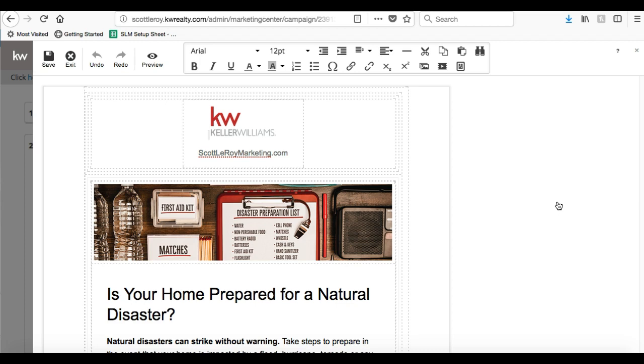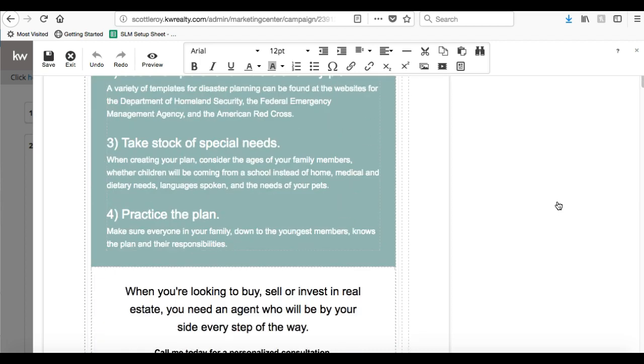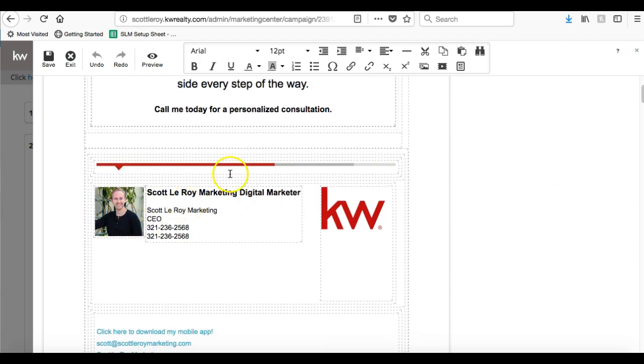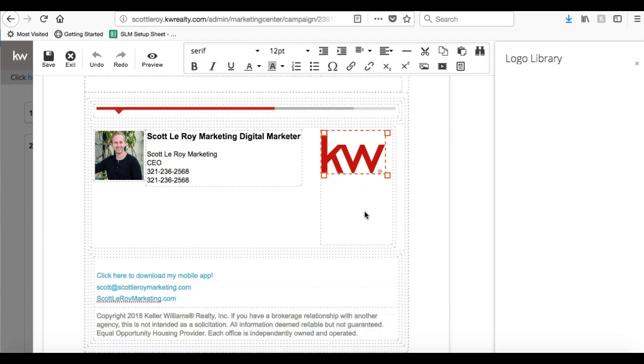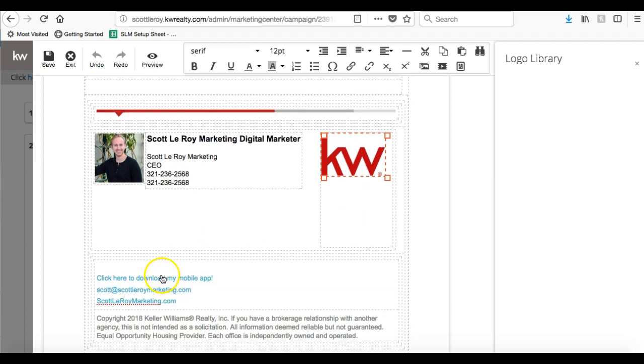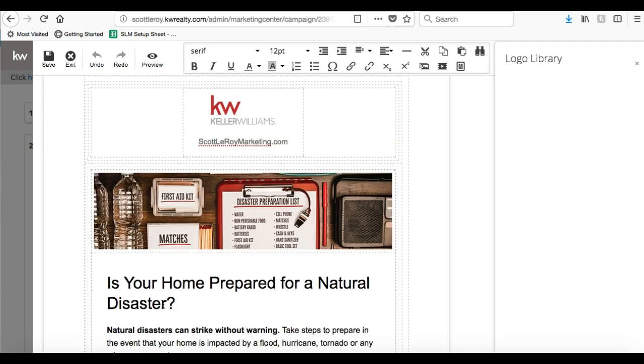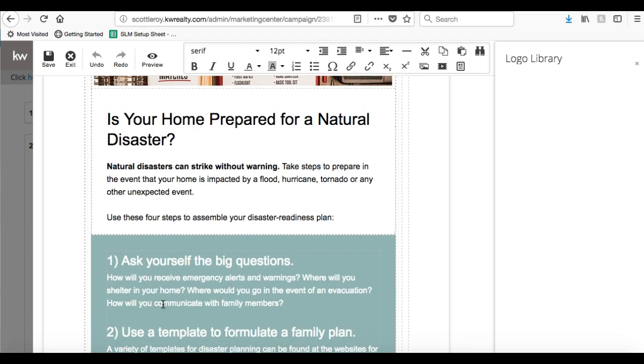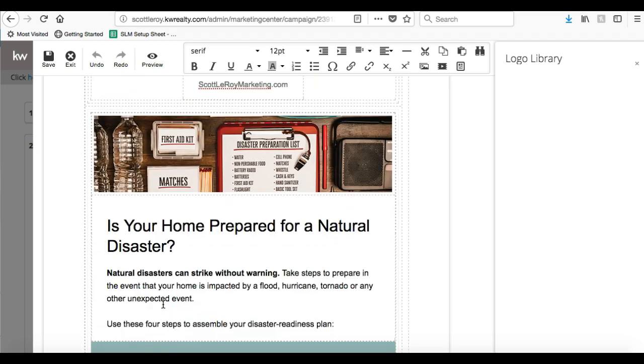Alright, so now we're in our campaign piece. If we scroll down, we can see the whole thing, and you can see that our personal information has been plugged in, and here's that little generic KW that I told you they'd add in for us. And then down at the bottom, you can see here's that link, download my mobile app. This is our marketing and reply to email, and this is our marketing website. All of this we updated on that My Account page. So let's just go up and go ahead and make some changes to this.